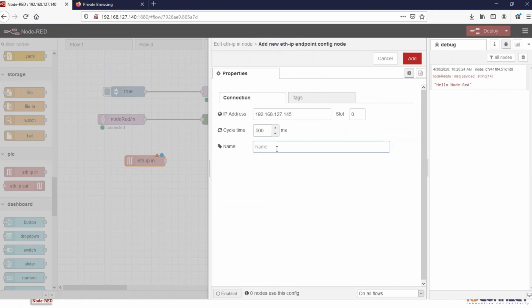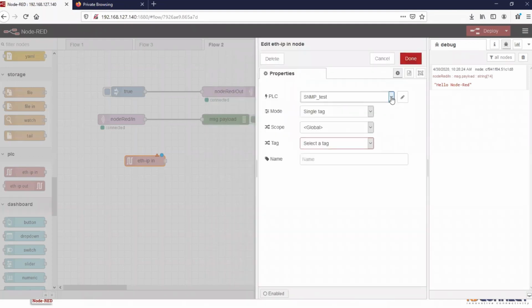It's very important with Allen Bradley to enter the right name. This is the name that you gave your PLC when you created the project. In my example, this would be SNMP_test. So this creates a connection to a PLC that's already existing. I've already configured that PLC, and now I can go ahead and select a tag in the PLC.